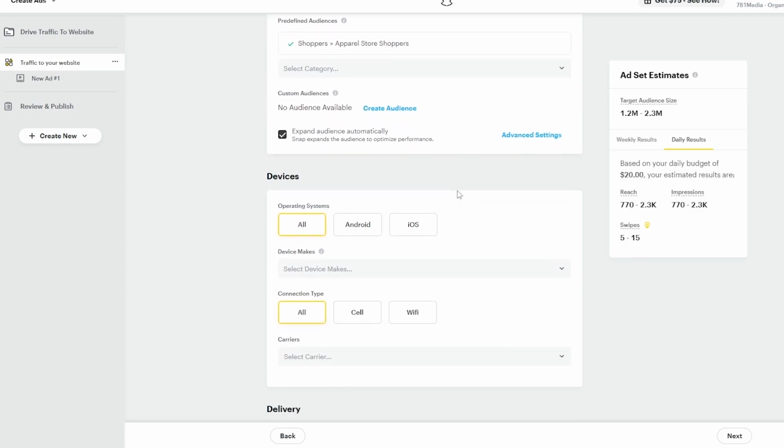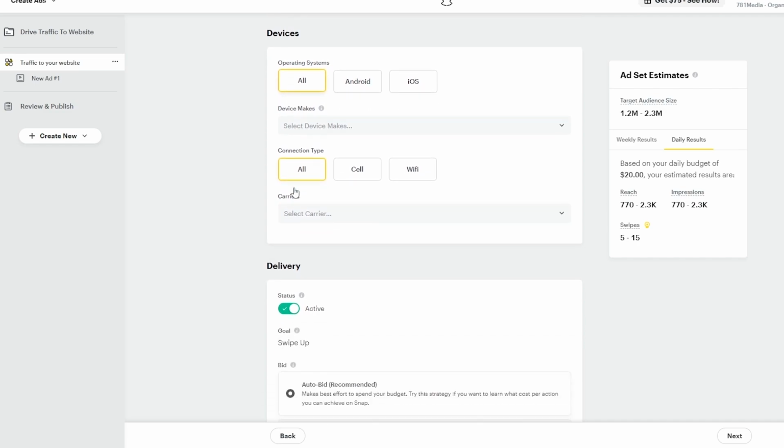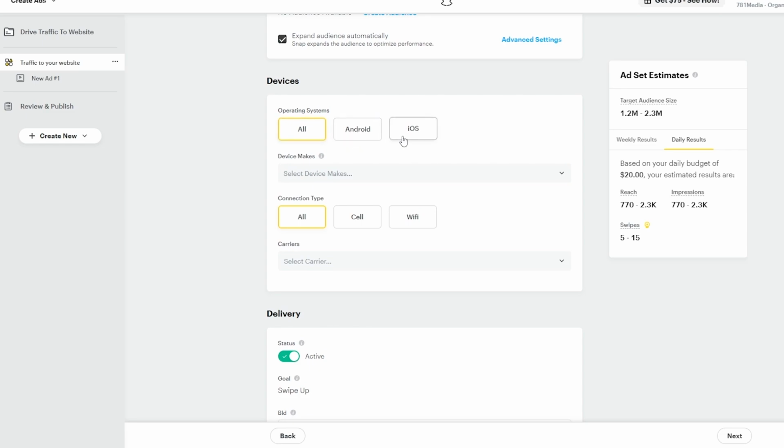So we have our audience, we have our demographic, we have our age group, and now we can select devices as well. So you can choose Android, iOS, or you can choose the connection type, cell or Wi-Fi, or all. It depends on you. You can even select the carriers and the makers of your device.